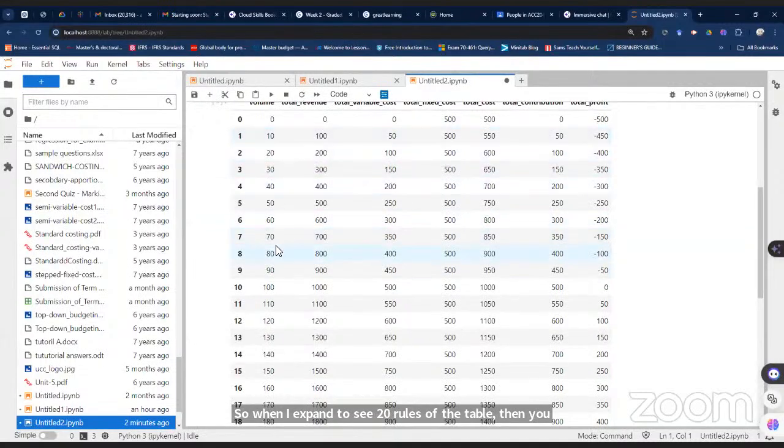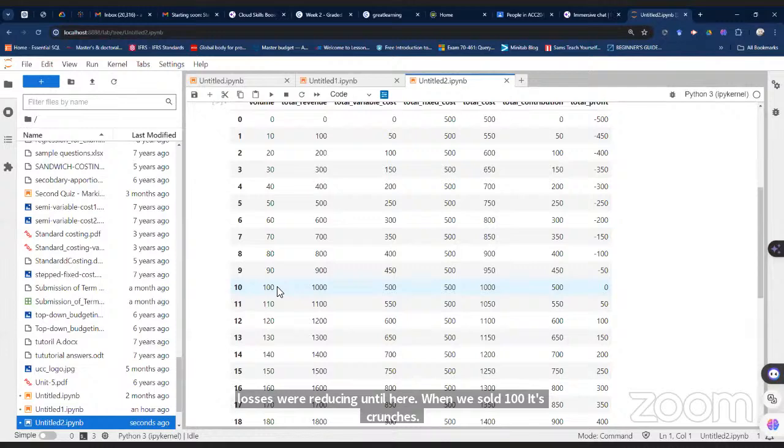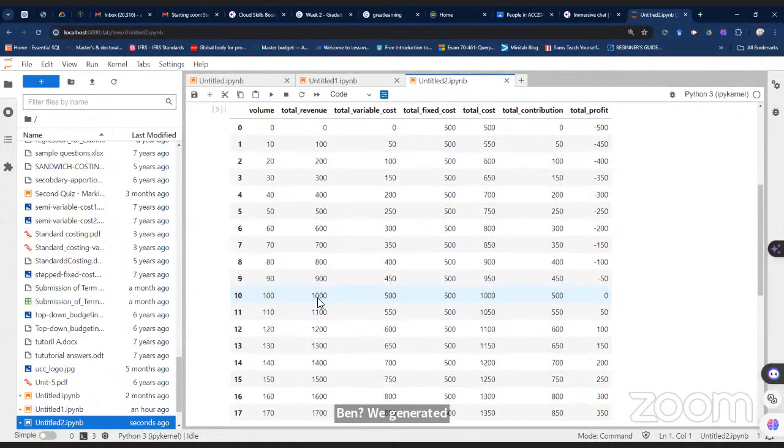So when we were selling more and more, our losses were reducing until here, when we sold 100 scrunches. Then we generated enough revenue, 1,000, to pay for all of our costs at that output, which was also 1,000. And therefore, our profit is 0.